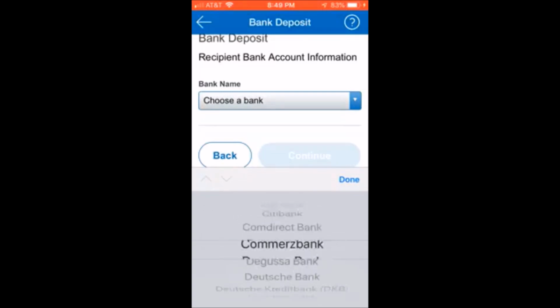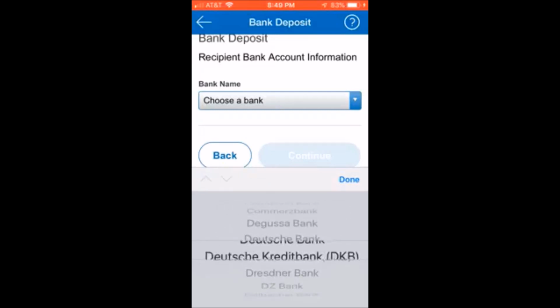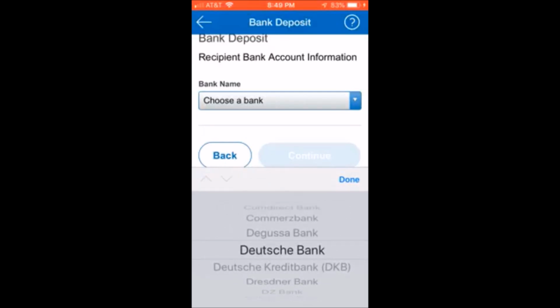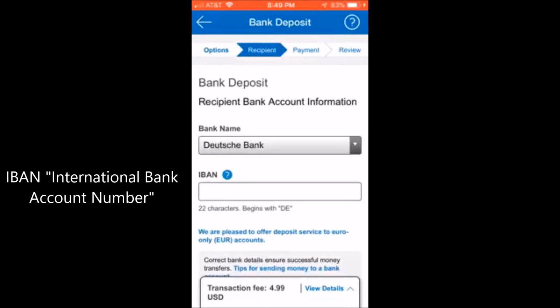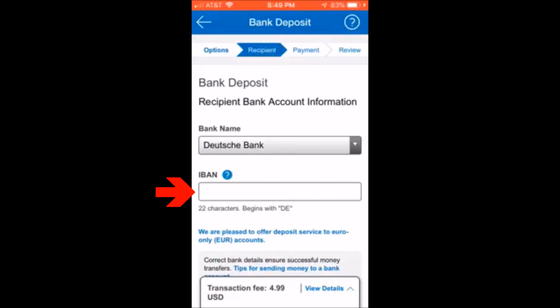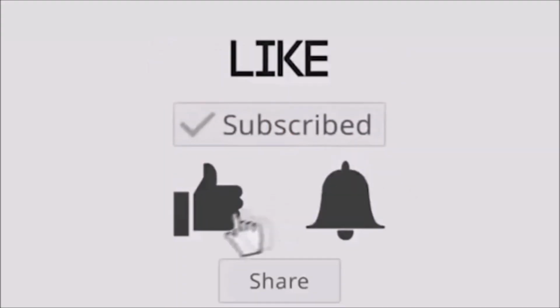So you hit continue and you click the bank that person has. So I'm gonna just scroll through here and pick, since it's going to Germany, I'm gonna pick the Deutsche Bank. And you hit continue. It's gonna ask for the IBAN number. That's the international bank account number. And once you enter that, that's it. And you continue through the process and the other side will receive it.